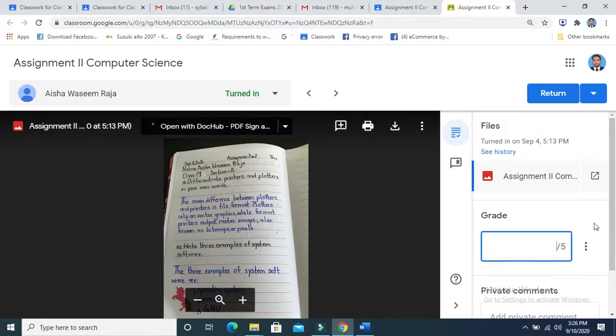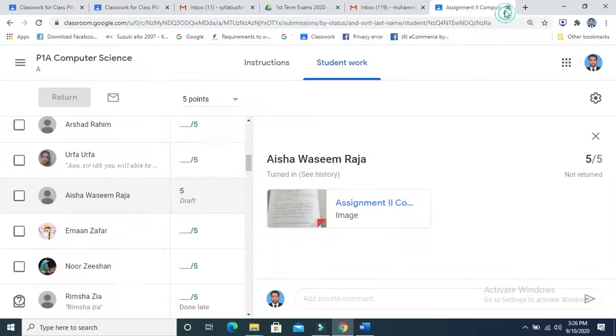Right now this assignment is of 5 marks that I had given in this class. So whatever marks I give over here, I will write, but I will not return. This is a very important thing that has been communicated to us, because if I return, the students will be able to see the results. So it is saved in the draft, you can see over here. Okay, so it will be saved in the draft, and I will just close it.